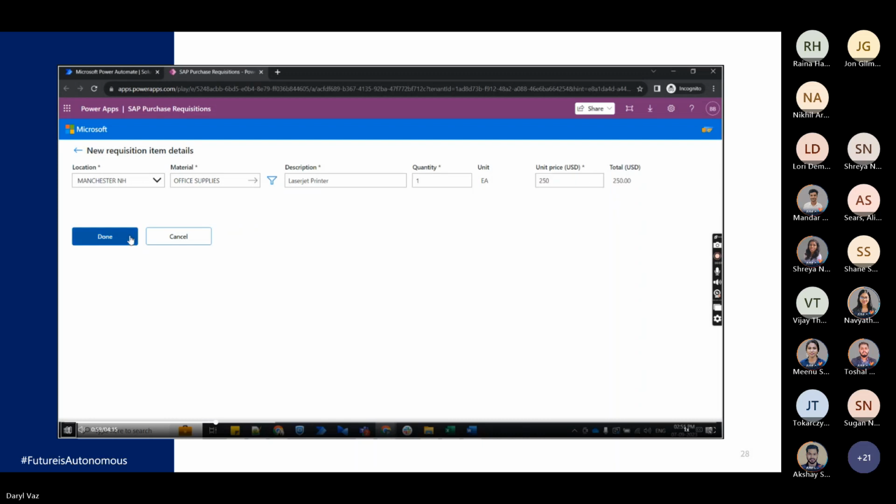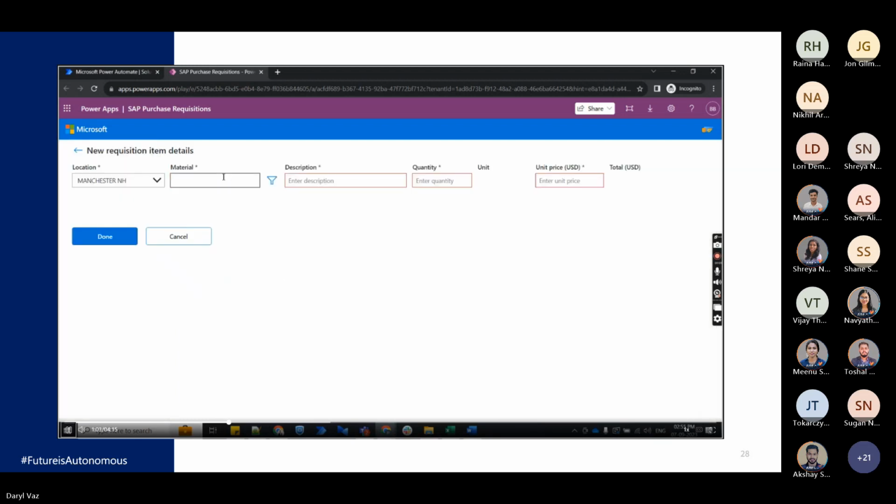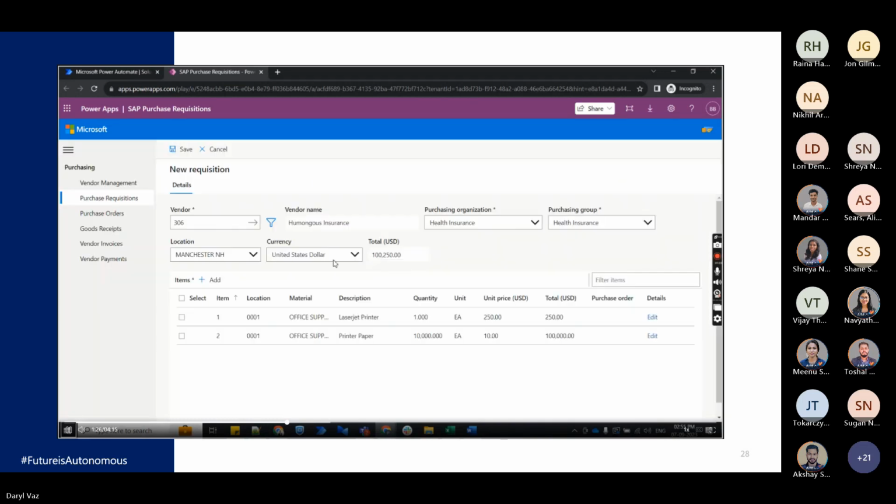So basically, these are all pre-built templates which have the connections to SAP. We already created one. And if you see how easy and seamless it is, if you try doing this in SAP, it is probably going to take a longer time. But with Power Apps, which is a low-code tool, it's going to be very, very easy. So we are creating a second line item, which is the printer paper. We created the first laserjet printer and now the paper.